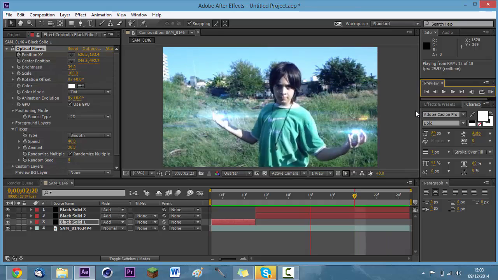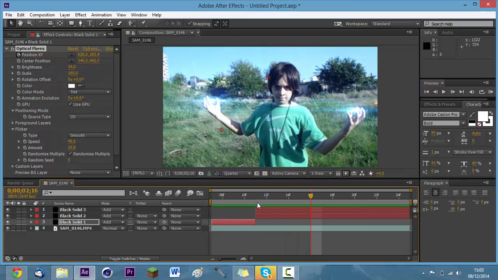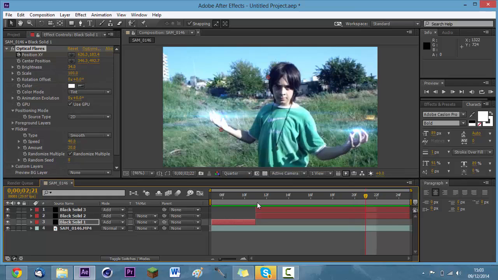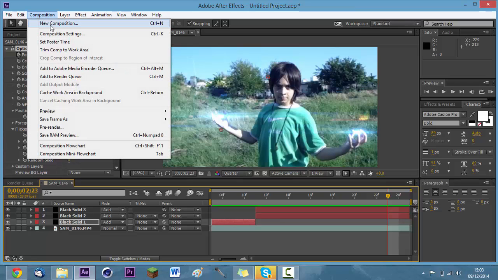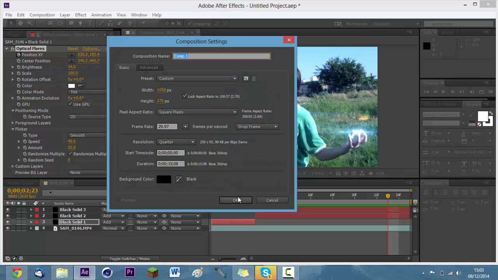And as you can see, you can't see it very well, but if we go very slowly, you can see that the brightness is being animated, and that's very useful when you want it to just look like it has more motion. And just before I finish this tutorial, I'm going to add another new composition, and I'm going to have it the same dimension.